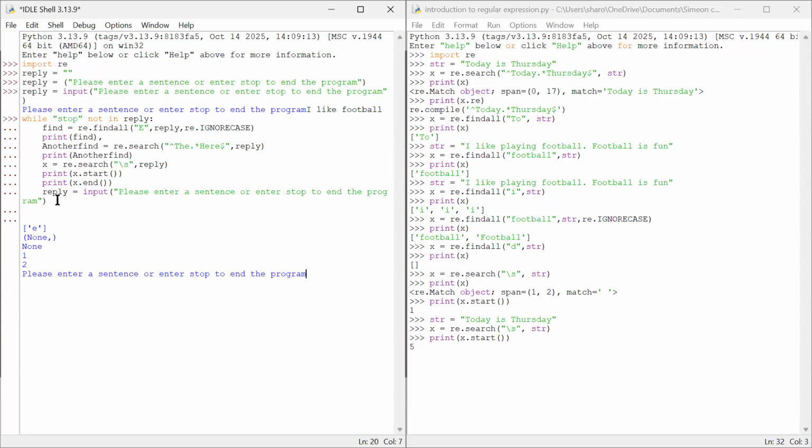Okay, so wait, hold on. Let's see if we can make sense out of this. The first print statement says print find, and it found one instance of E. The next time we said search for day where it starts with day and ends with here, and we see none, no one matched with it.